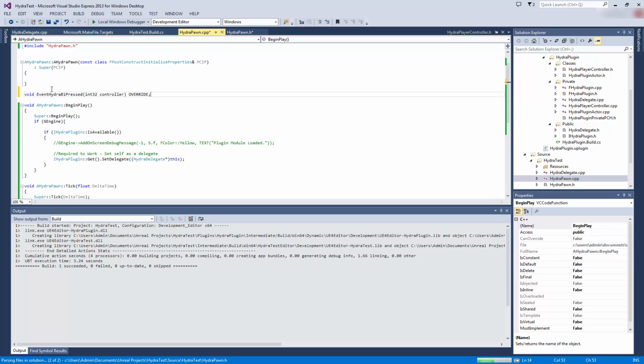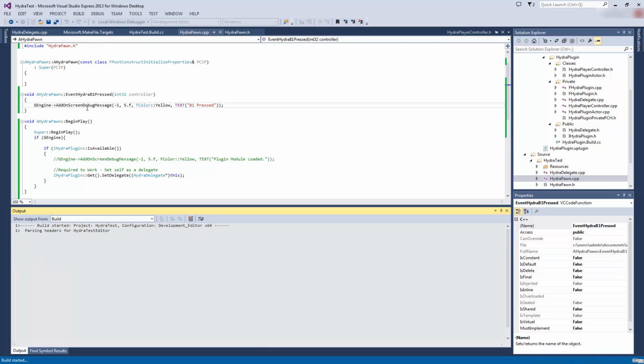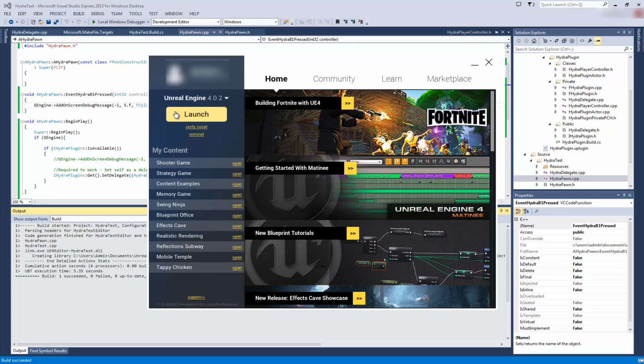And let's just print this out to show you that. And let's print out B1 pressed. You could easily key this in, but I'm just going to keep it simple. And let's do a final compilation and let's see this work. Okay, so now let's launch.